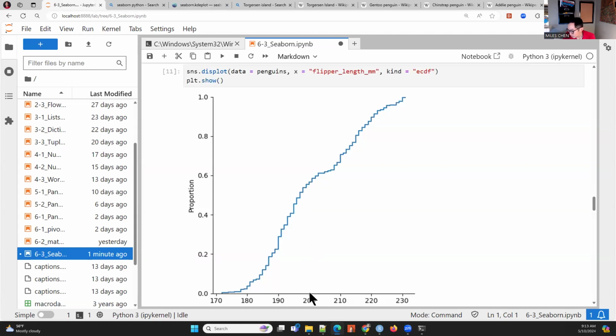So around 200, we have maybe about 50% of our observations with values less than 200, okay? As we go further along, up to 220, it looks like maybe 82% of our observations have values less than 220. And then once we get to our max values around 230, 100% of observations, the proportion 1.0, have values less than 230, okay?